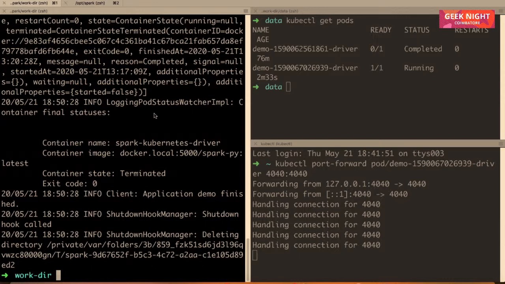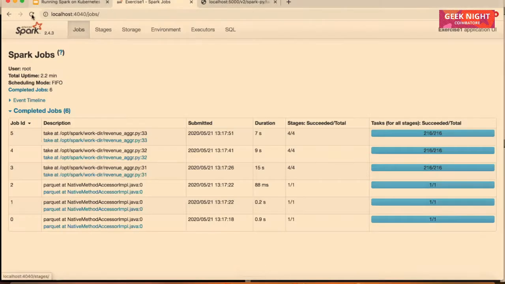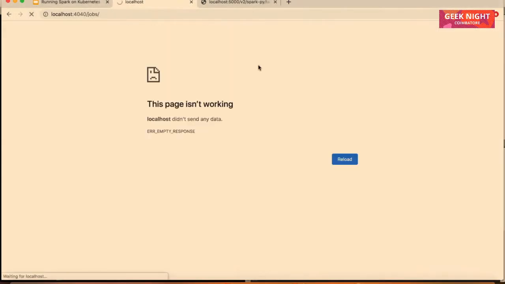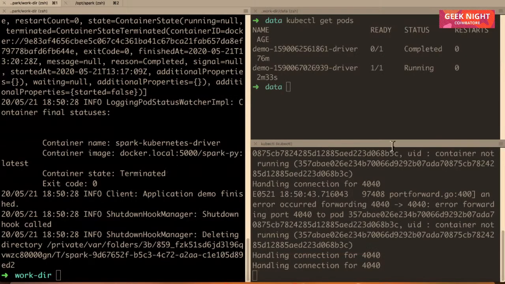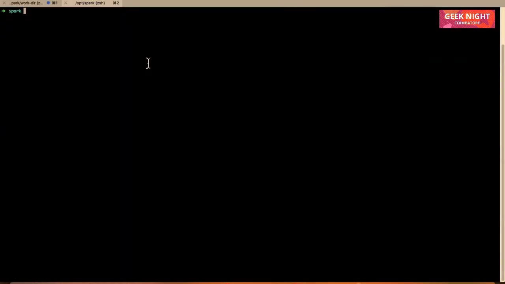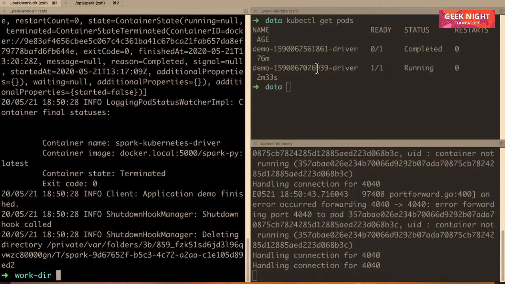So it would have killed the Spark UI. We will probably not be able to see things here because it's done. And what do we have? Let's see logs for this part.